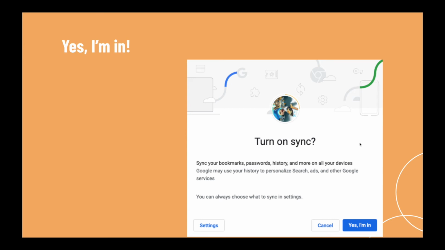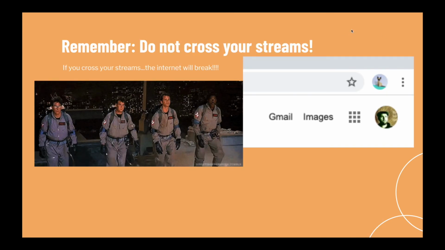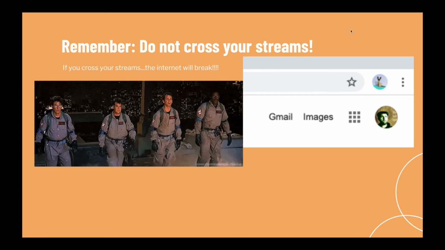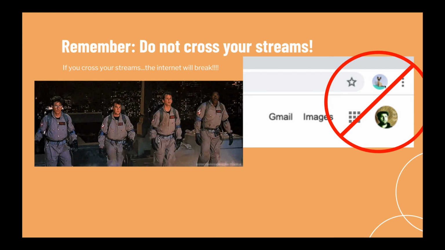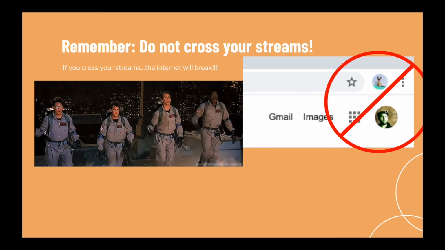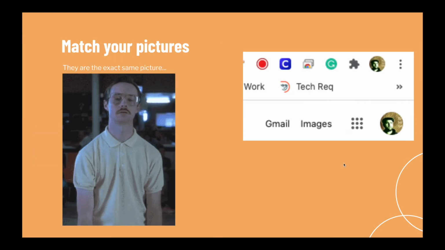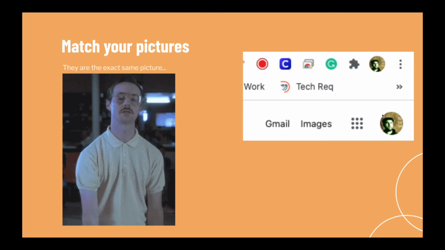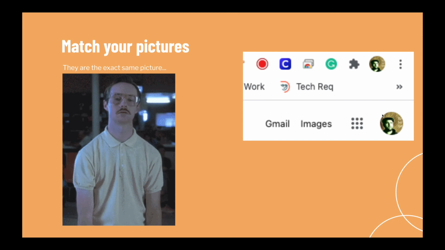So you're going to click yes, I'm in, and it is going to pop your little icon up there, so that way we have matching icons when we get to our main Google page, because I want to remind you all how very important it is that we do not cross our streams. These pictures should be the same, because if they are not, you'll break the internet. So remember, match those two pictures. We want those two things working. They need to be the exact same picture.